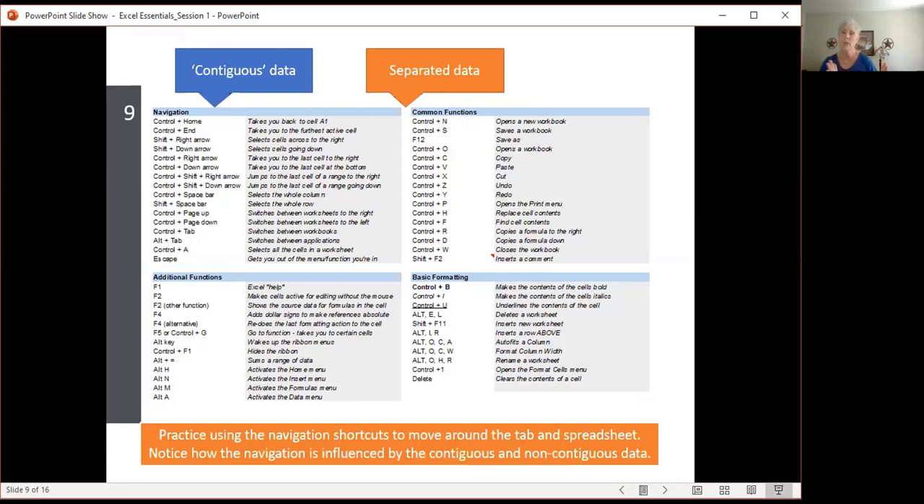So separate your data at areas where you want it to stop. Like, let's say you have income statement data over here and then you have balance sheet data next to it, put a blank column between those two things. Or if you put the balance sheet data below, put a blank row between those two things. But if you're working with a data set, make sure there are no blank rows or columns there. It's going to mess up your navigation.